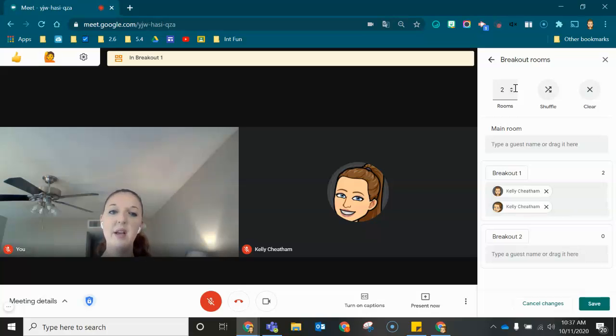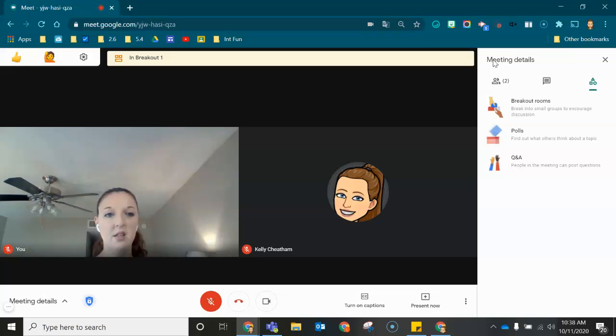When I click on the Edit button, it will bring us back to that main creation button that we saw earlier. So I can increase or decrease the number of rooms. I can reshuffle my students. I can clear them, meaning they'll all get moved back to the main room. But keep in mind that that change is not going to happen until I click Save. And then I can reassign my students to rooms from this little side menu here. I'm going to click the Back button.